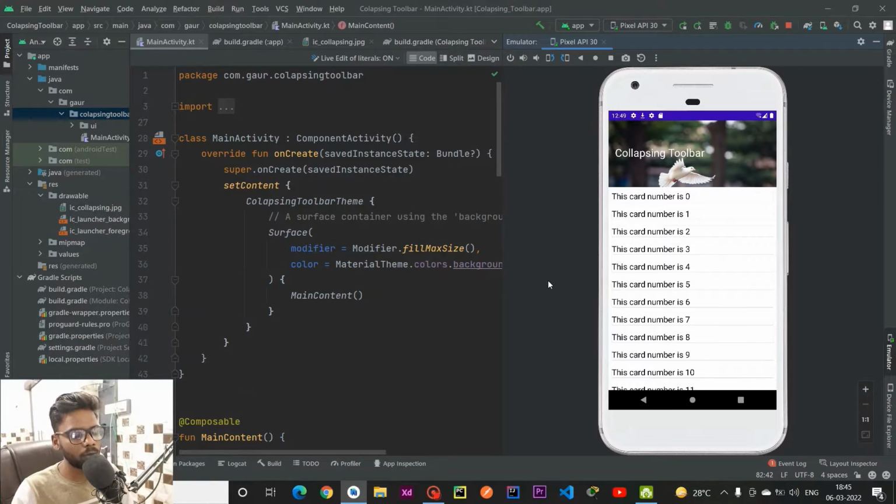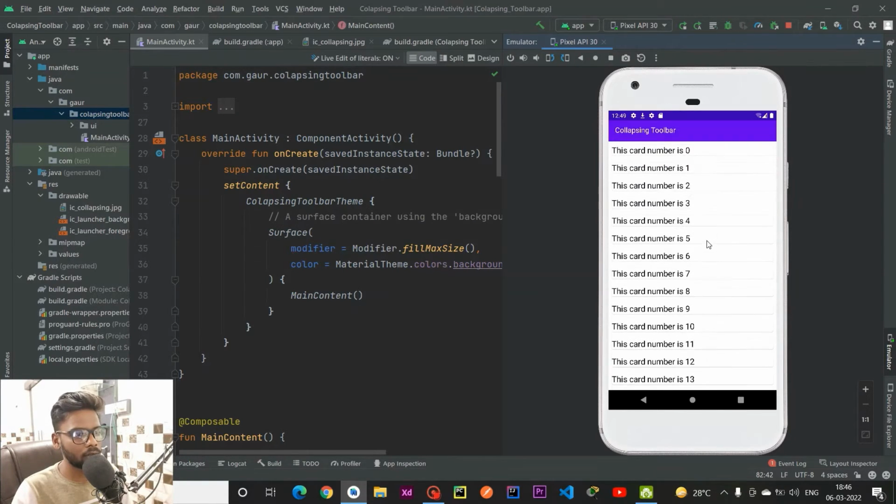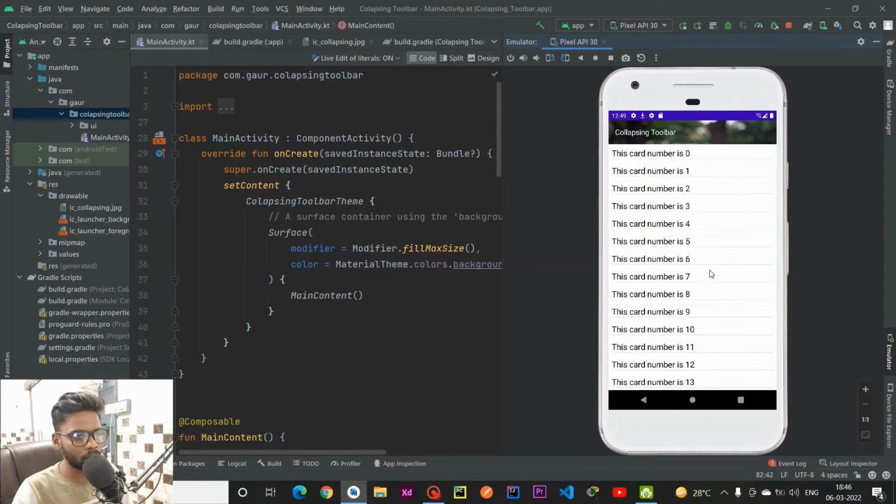So in this video we are going to create a collapsing toolbar using Jetpack Compose. So let's get started. But before that, just look at our application. So this is our application, and here you can see a collapsing toolbar appear. Alright, so we are going to create this collapsing toolbar.